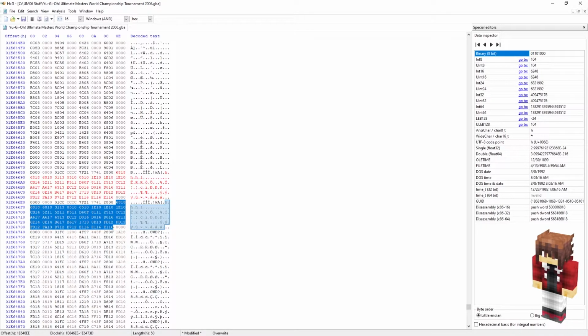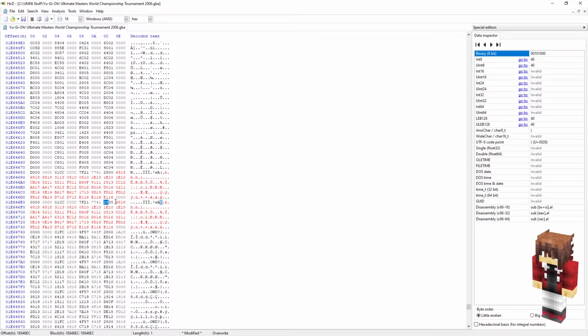So if you want to add 41 cards to this deck, you need to change this to 29. Or if you want to remove a card and have 39 cards, you can go like 27. So that's pretty much how editing starter decks works. The same, but just with this extra step.